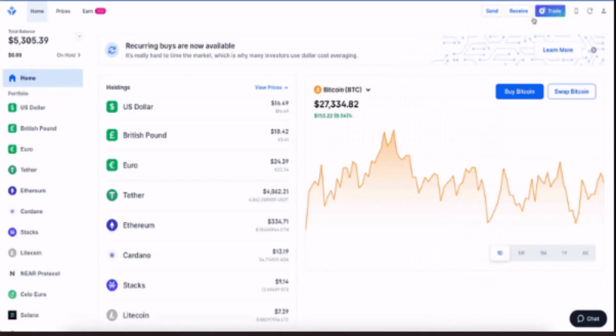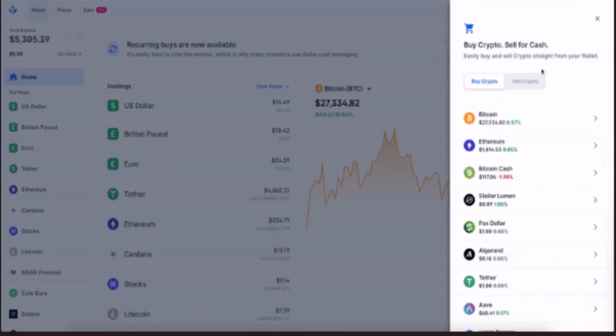Once you're logged in, go ahead and tap on the three-line icon located in the top right-hand corner. On the next page, you'll be able to see a pop-up menu. From there, it's going to ask you to select whether you want to buy crypto or sell crypto. Since you're withdrawing, you have to go ahead and tap on sell crypto. Then you'll need to select the asset that you wish to withdraw.